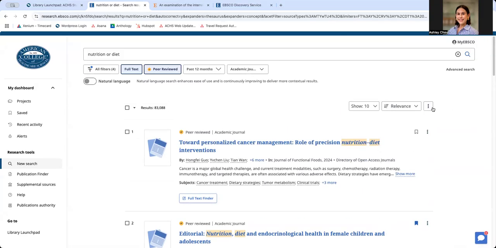What you can also do is you can set up journal alerts or alerts for this type of search. So in this hamburger button on the very top right-hand corner, under it's called search actions, you can say save search, so it'll save this specific search that I've just done, meaning with the full text, peer-reviewed, past 12 months, or you can create an alert.